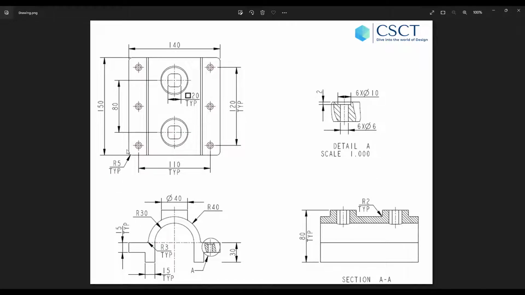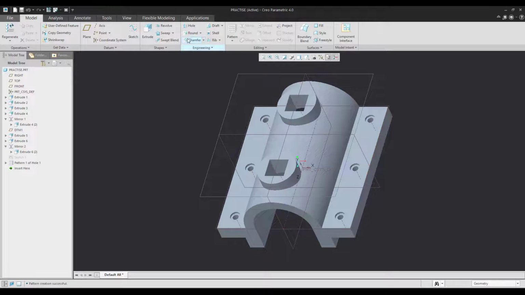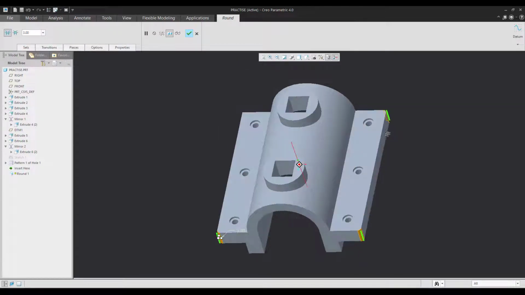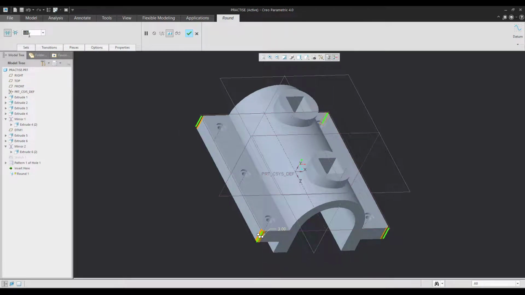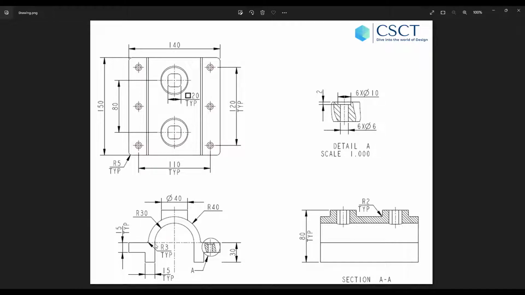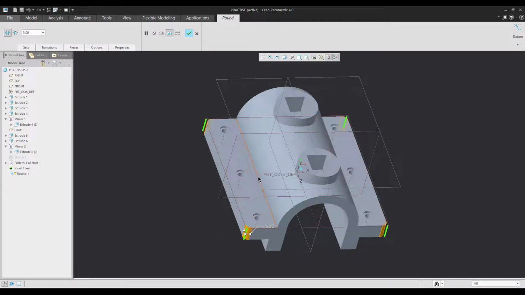Now, there are finishing operations like rounds given in the model. So I have R5, which is for this particular feature. So let me just start with the R5 option. This is the R5 as mentioned in the drawing. The same radii I have R3 over here. So let me try R3 as well.